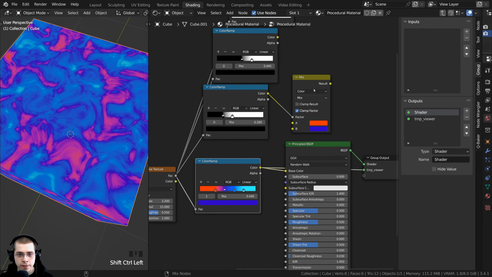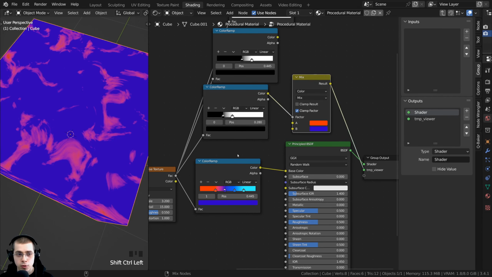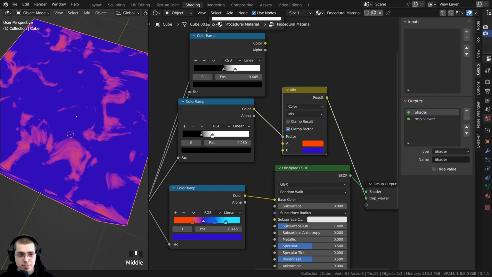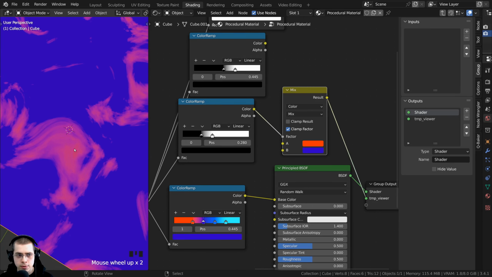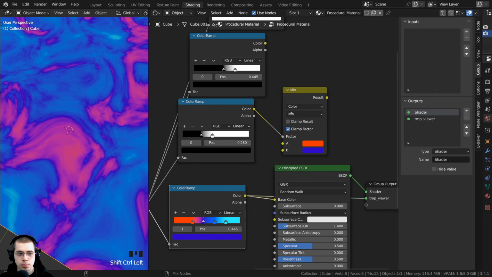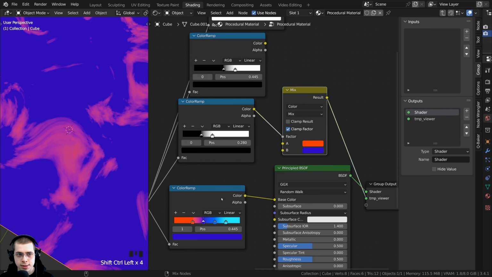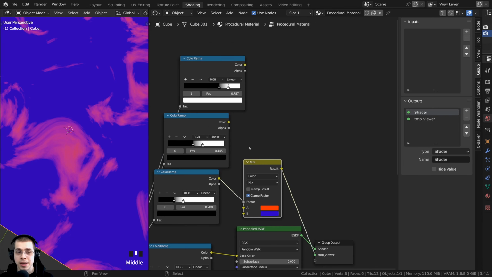So now if I hold down the Control and Shift key and click back and forth between the mix and the color ramp, you can see this mix is now showing us the correct values of where it's pink and where it's the blue. And you can see if I Control, Shift, and select between them, that does look correct. So I can now do that, and I can add in the other color ramps.